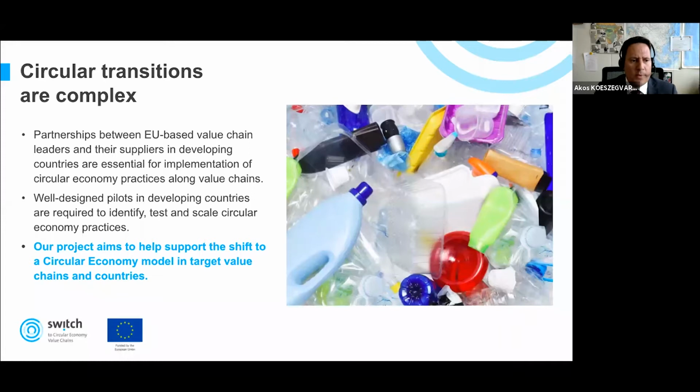Our project aims to help support the shift to a circular economy model in target value chains and countries. And actually, we are also trying, and we will be replicating those results. And we will try to make sure that there is a proper awareness raising and knowledge sharing, not only in those countries and value chains, but also in other countries and other value chains.